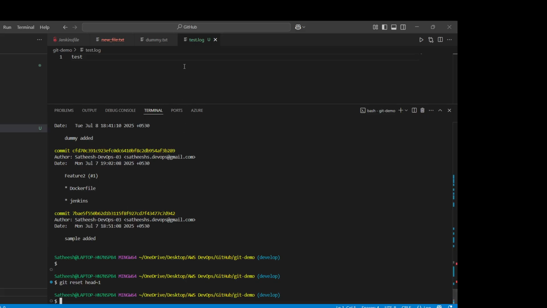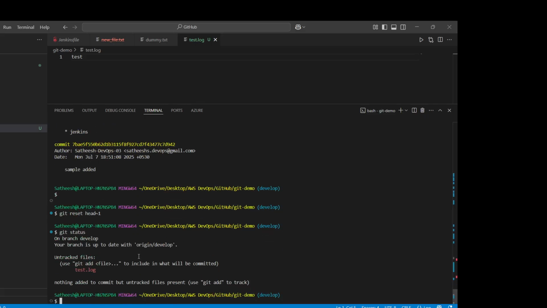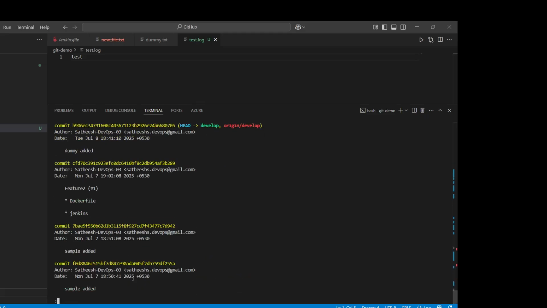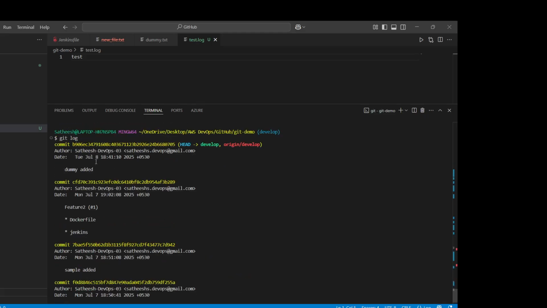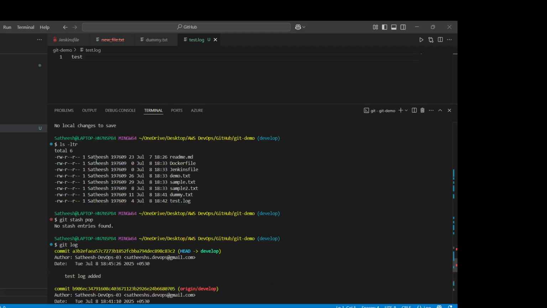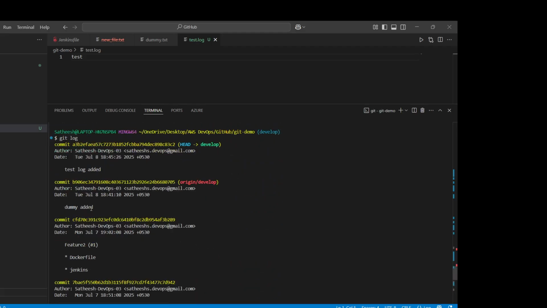Okay, now if I save it and I do git reset HEAD~1. Now you see what happened here. The test log file was committed, right? What happened here? Previously it was showing in green color. If you see git status, it is in red color. Red color means it is in the working directory. If I do git log, previously in the commit history, after dummy added, I had test log added.